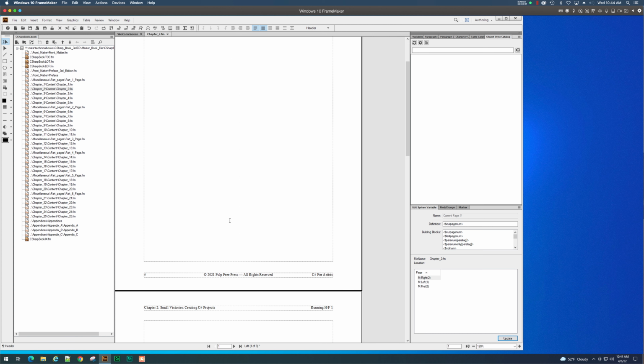And then at the bottom, I have this page number at the left here for, let's see, this is the left side, right? So this is the page number. And then copyright 2021 Pulp Free Press, that again, that's centered, and that's absolute text, along with C# for Artists, which is the name of the book.